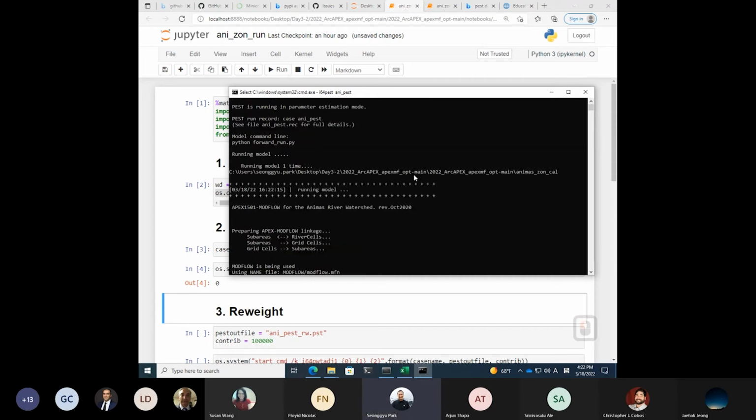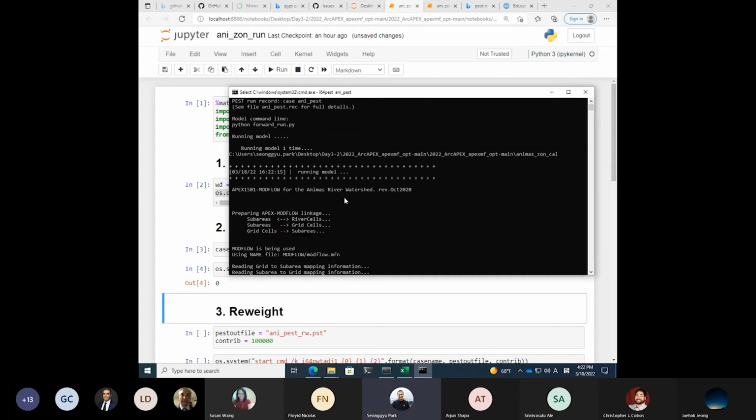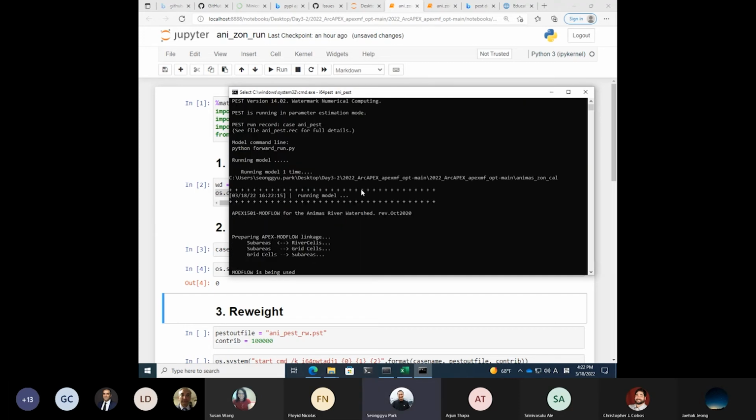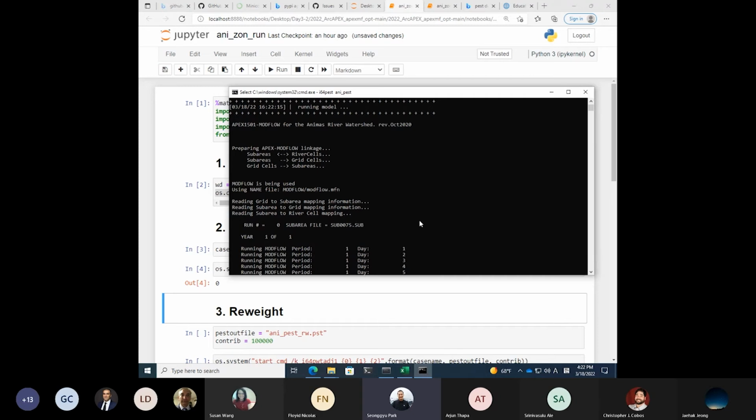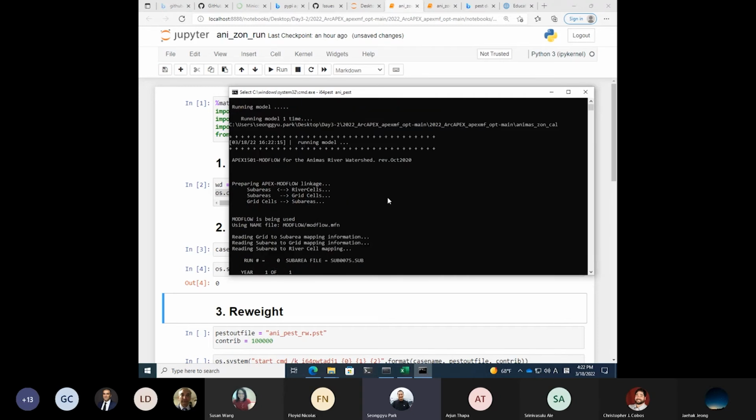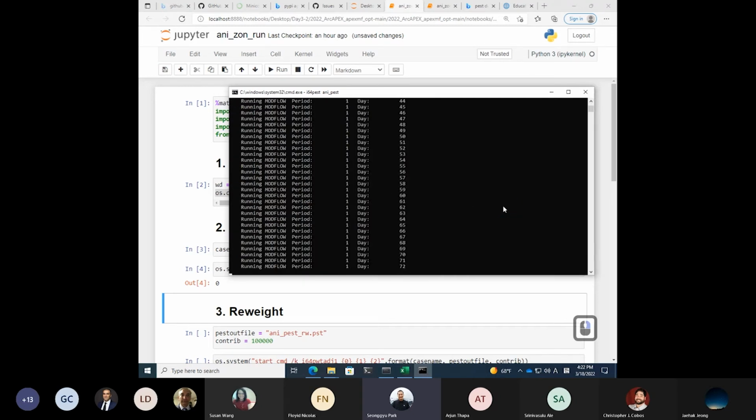So what it does, it's going to run the model first, and then because we didn't modify the reverse, it doesn't mention this. So let's wait until the end, because this is a 1-year simulation. So run it quick.